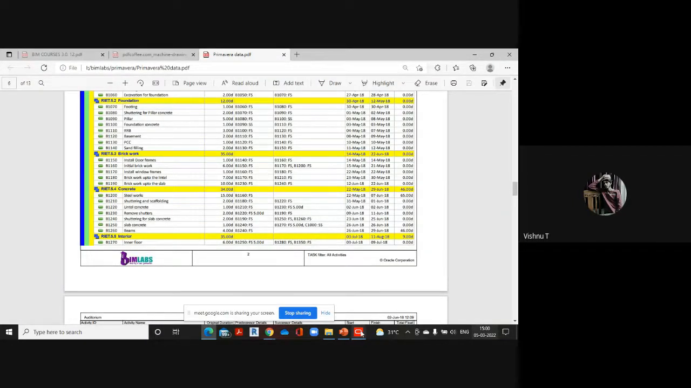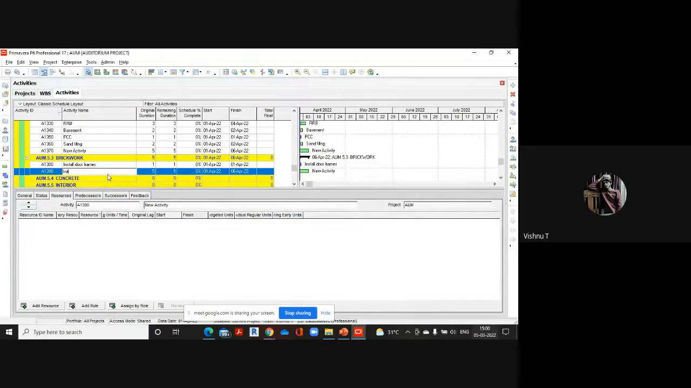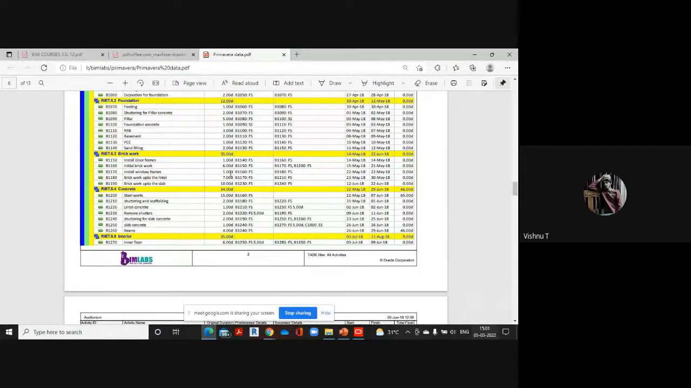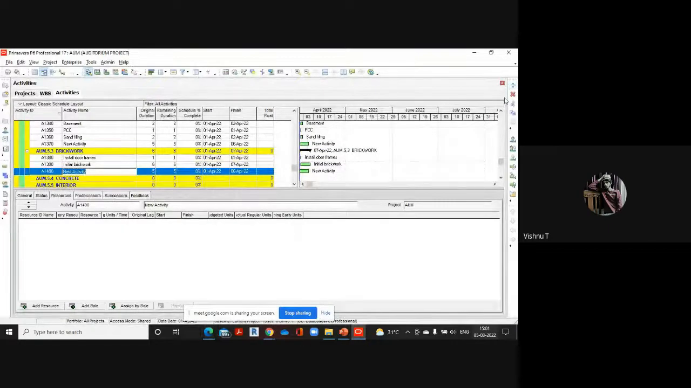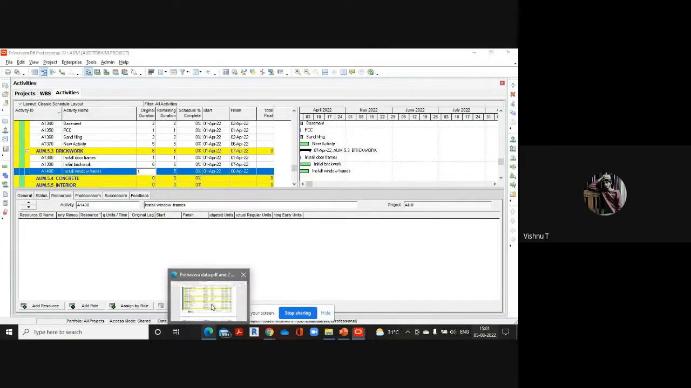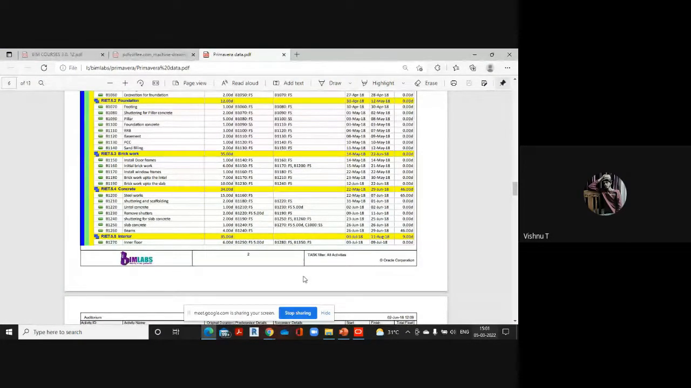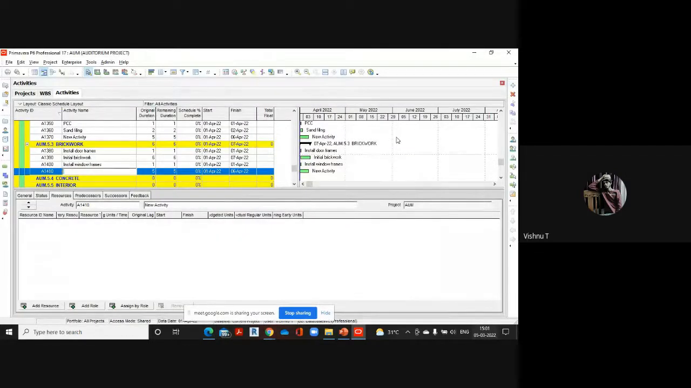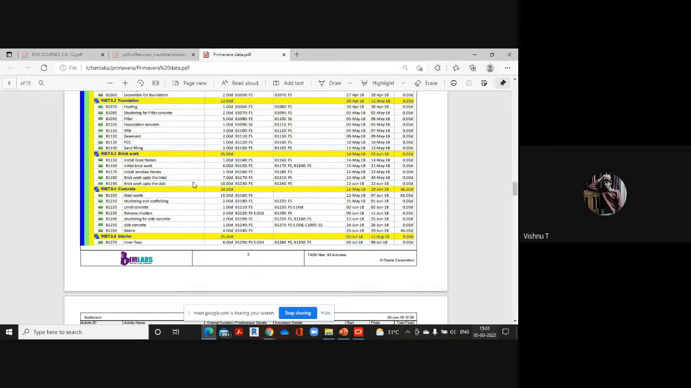Initial brickwork 6 days. Install window frames 1 day. Brickwork up to lintel 7 days. Brickwork up to the slab 10 days.